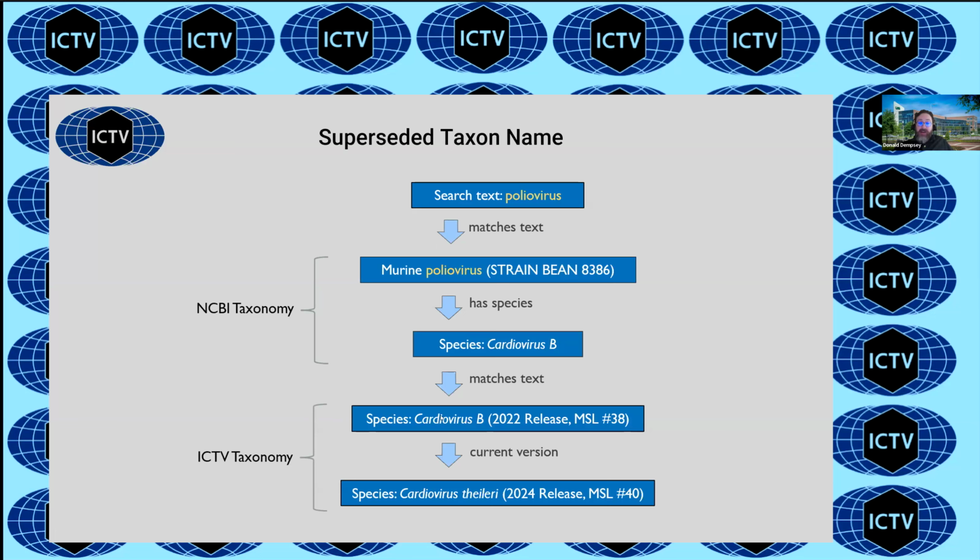It matches that text. Then this older version has a current version, which is cardiovirus thalieri. Hopefully I didn't butcher the pronunciation of that, but that's the current ICTV name. So when you see a superseded taxon name in a match, what that's trying to explain is how we got from here to here, how we got to the current name from the search text or the matching name.